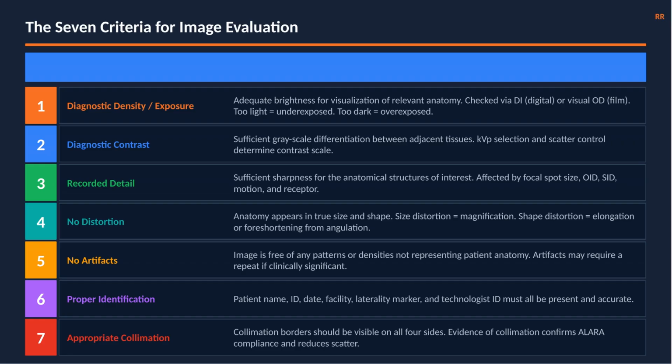1. Diagnostic density and exposure adequacy. Checked via D1 in digital systems. Too light means underexposed. Quantum noise may appear. Too dark means overexposed, unnecessary patient dose. The D1 is the objective measure.